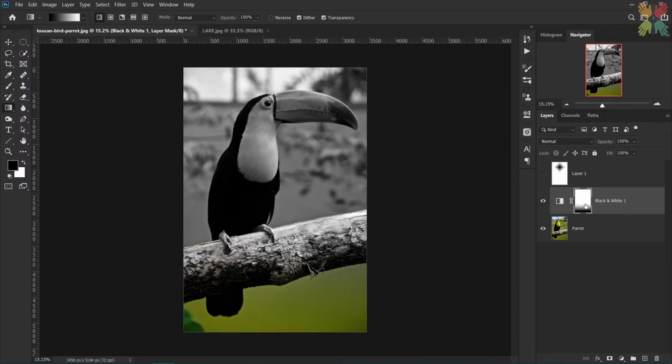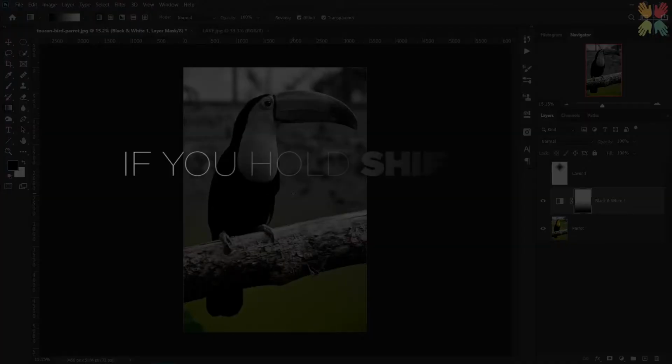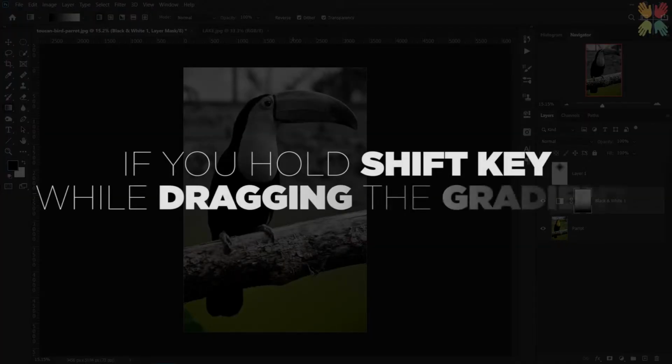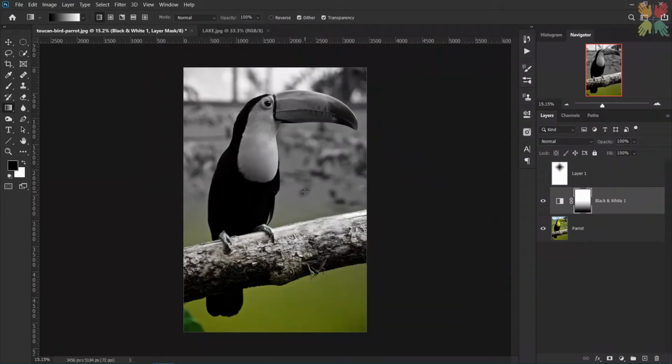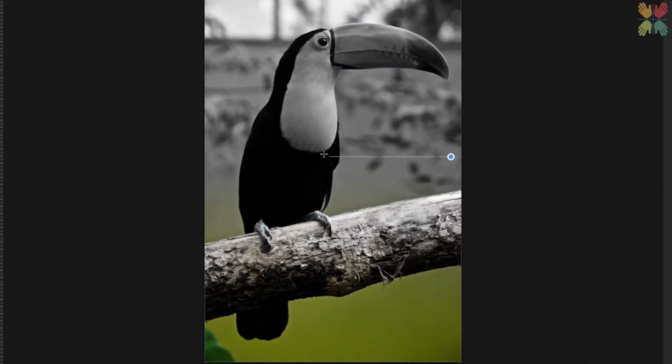You can just reapply the gradient again to the mask if you didn't like the previous one. You can apply it either from top or from below. If you hold Shift key while dragging the gradient, you will get gradient on a straight line. You can see right here. Without Shift key, you can have different kinds of angle gradients. You can make gradient on any type of angle.